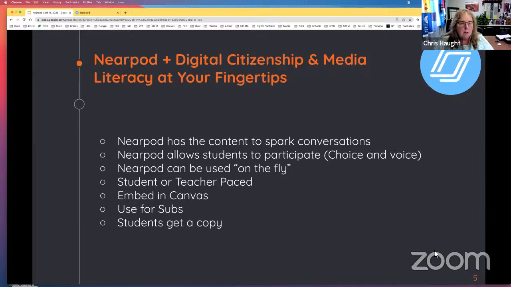Nearpod can be used on the fly. And if you've seen some of our other tech talks, we've talked about a lot of these tools, so we won't spend a lot of time on those, but there's places where you can just do a quick launch and just do a quick assessment question. Did everybody get that? And everybody can respond. Of course, you can do them student or teacher paced. You can also embed it in Canvas, which is great because you can use a lot of this for teaching content and assessment content. One caveat, though.